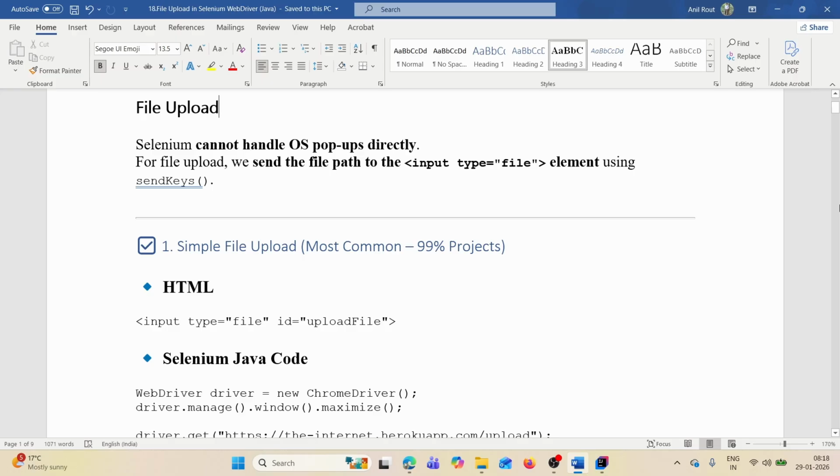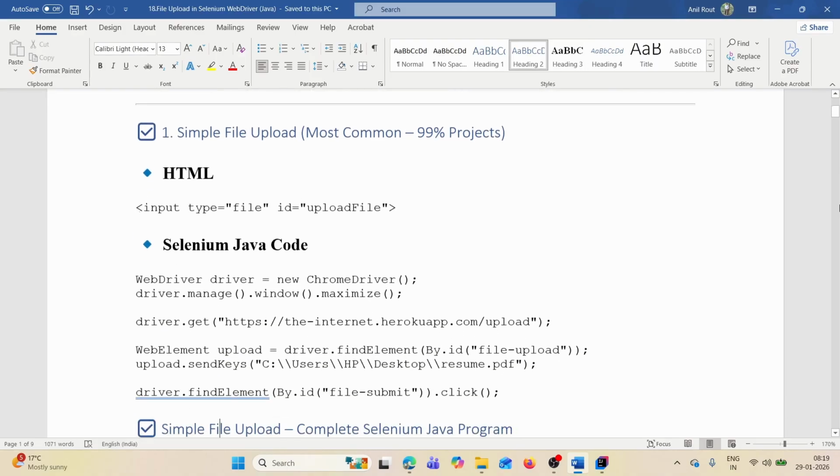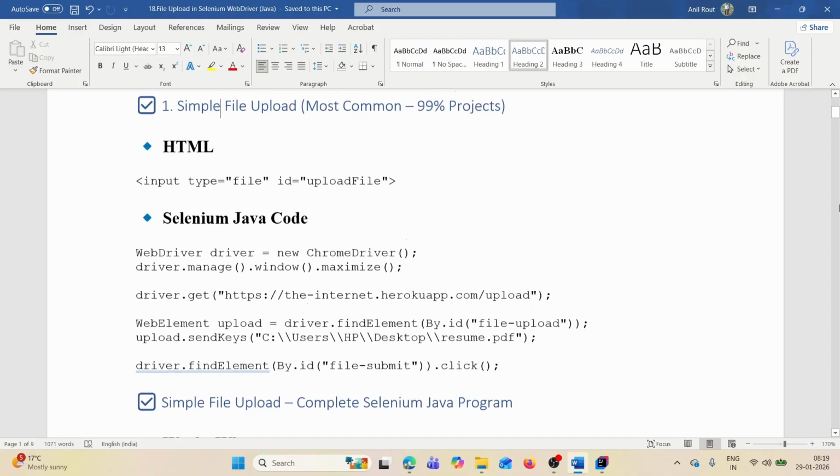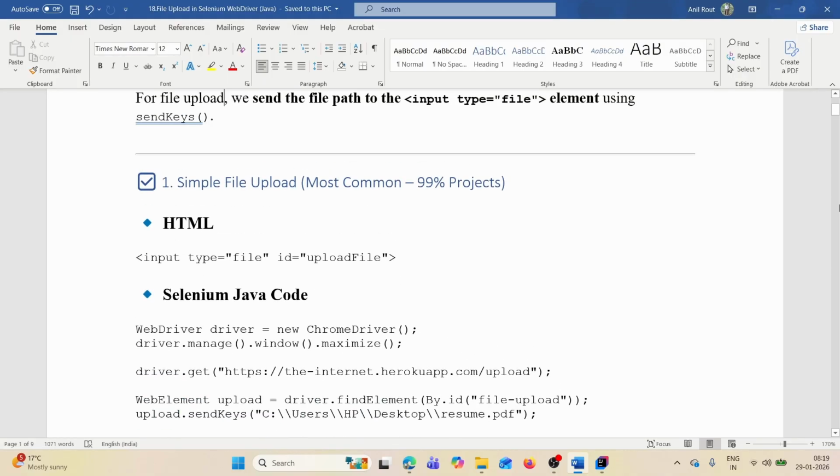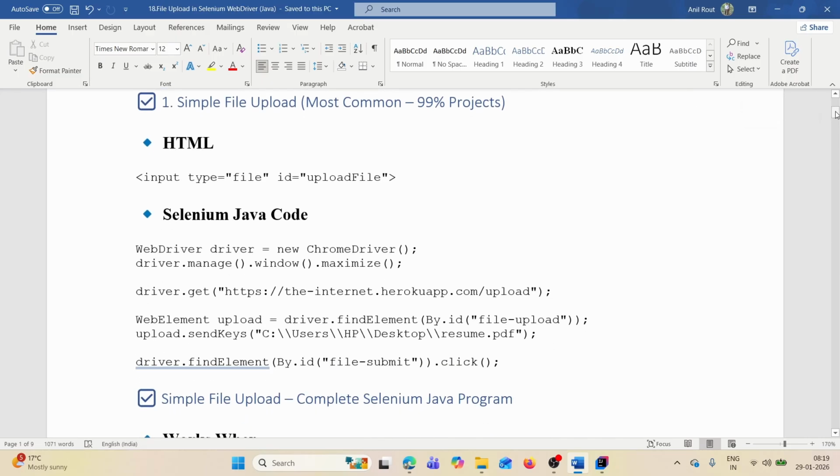Selenium cannot handle operating system pop-ups directly. For file upload, we send the file path to the input type equal to file element using sendKeys. Let's say we'll upload a simple file. Simple file upload is the most common, 99%. In 99% of projects, this type of file upload is usually used.